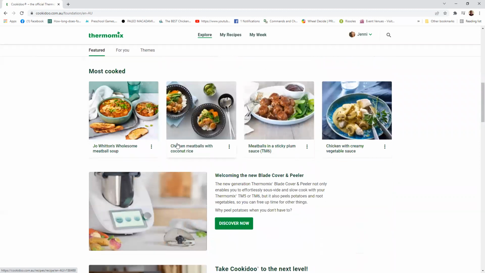Most Cooked is telling me what's hot in my region at the moment. And you can see obviously some cooler weather is starting to hit across the country, and that means we are having a lot more of those kinds of recipes suited to that weather being cooked.